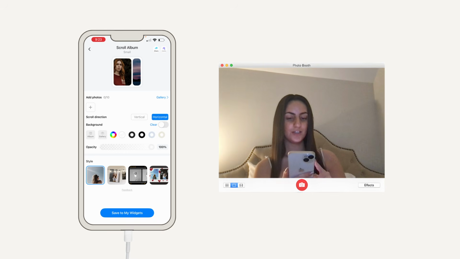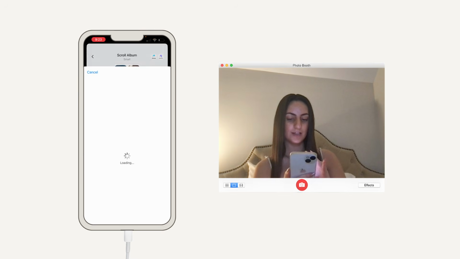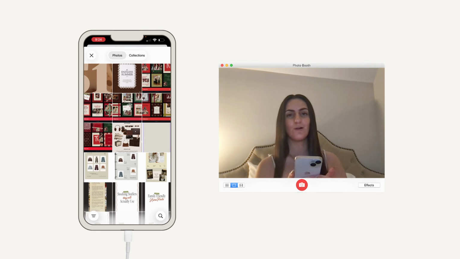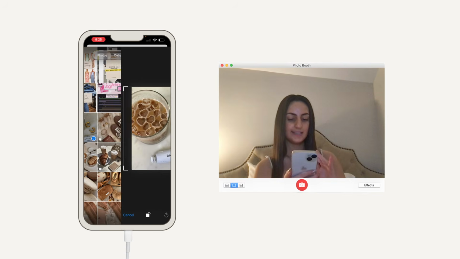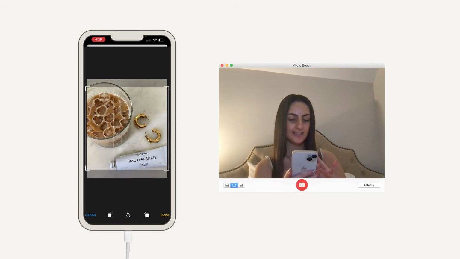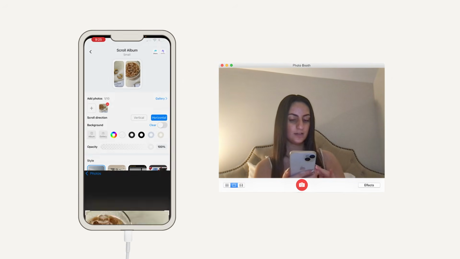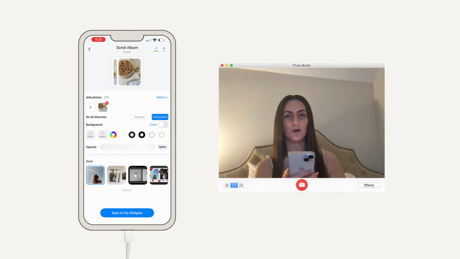This is the first widget I want to use, and I'm going to go ahead and input my own custom photos. So where it says add photos, I'm going to tap on the plus, and then I'm just going to add all of the photos that I want from my library. I found some really cute brown aesthetic images that I think really fit the vibe that I'm going for with this phone theme. So I'm just going to tap on this one, and then we can adjust it. And then once we're done, tap done. And then I'm just going to repeat this process for all of the photos.